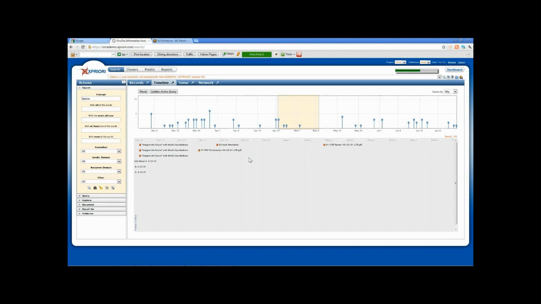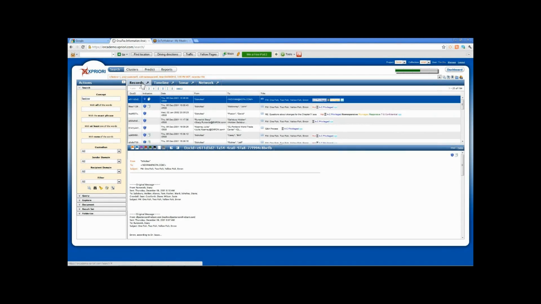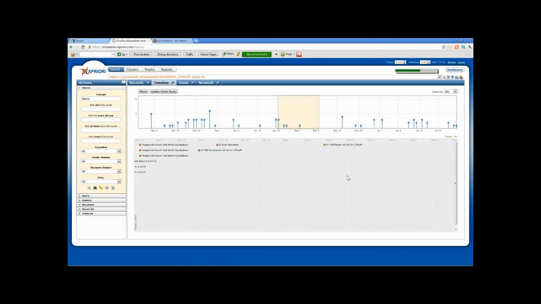And we've limited the search at this point. So we're able to drill down into things with respect to time. Again, we can look at the records. You can see that we have all 194 records represented here. We've not updated the active query at this point, though.